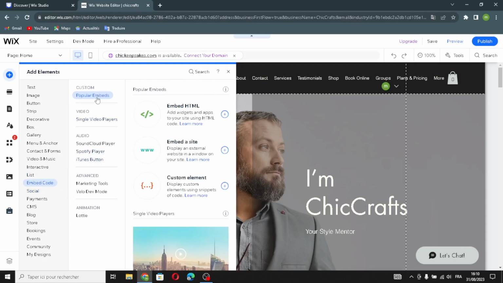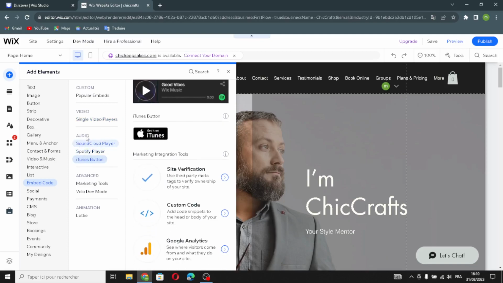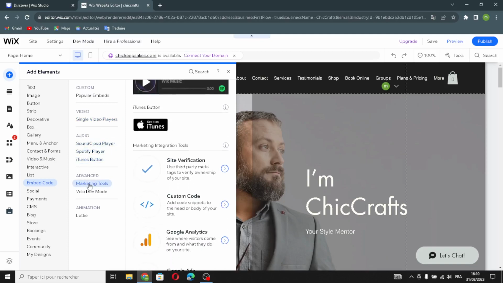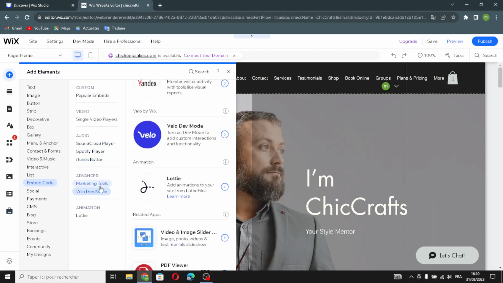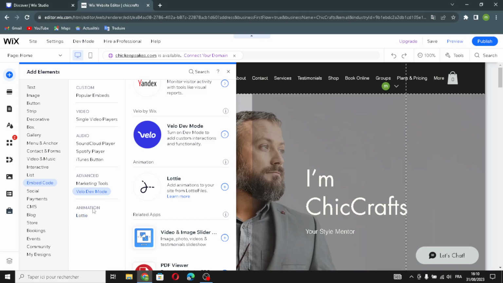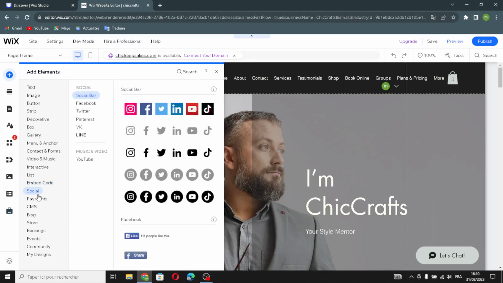so let's move on to the embed code. If you want to add some custom popular embeds, if you want to add single video players, here if you want to add something from this audio section, or if you want to add something from the advanced elements section, marketing tools, or the evaluative mode, and the last here is the animation section. So let's move on to the social bar.